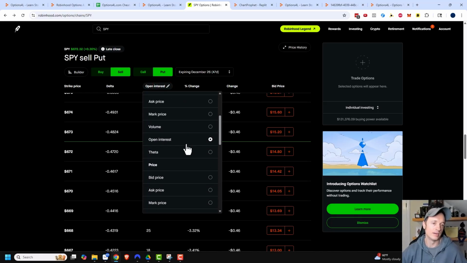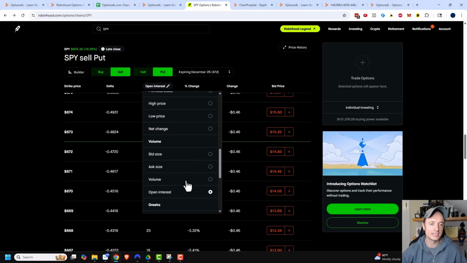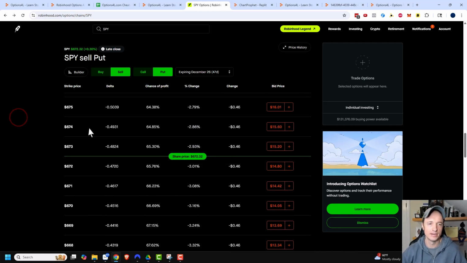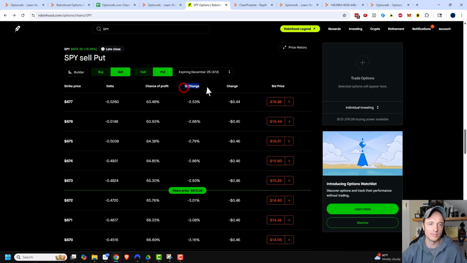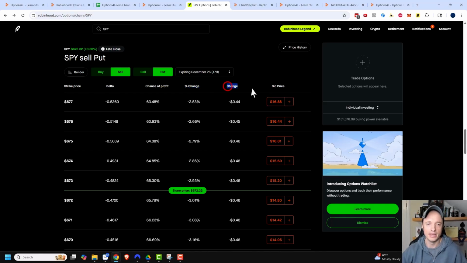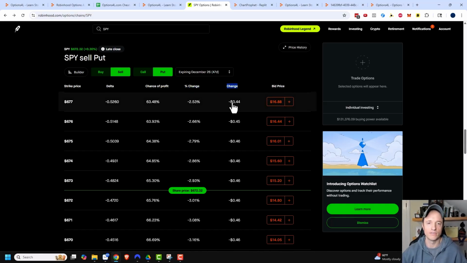But there's a ton of different metrics, and as you get used to looking at options, you can decide what is most important to you. I'll just leave it on chance of profit for right now. Percent change is the percent change in that particular option in the last 24 hours, and then the dollar change within the last 24 hours.